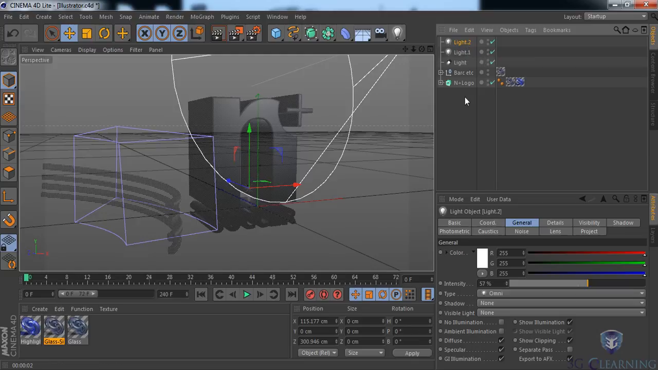Now since everything is named light, let's go ahead and rename everything. Let's call light 2 our rim light, and light 1 would be called our backlight. I'm just double clicking and then pressing enter. For this one, we'll just go ahead and call this main for main light.